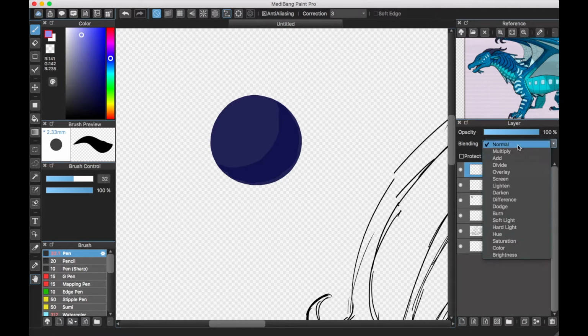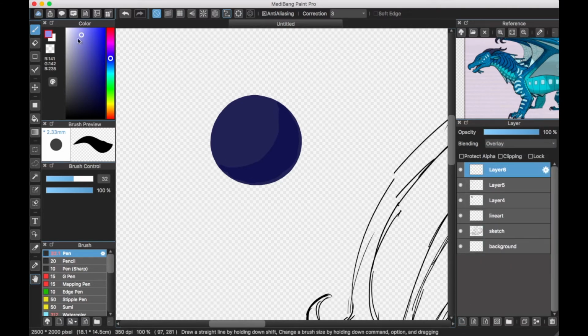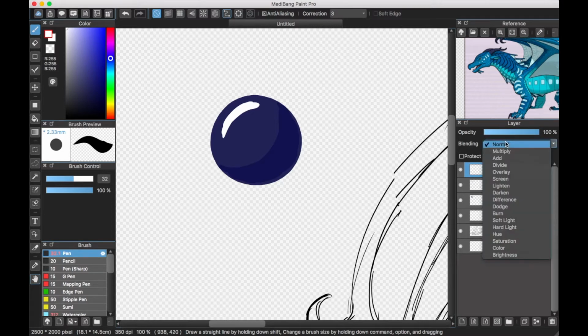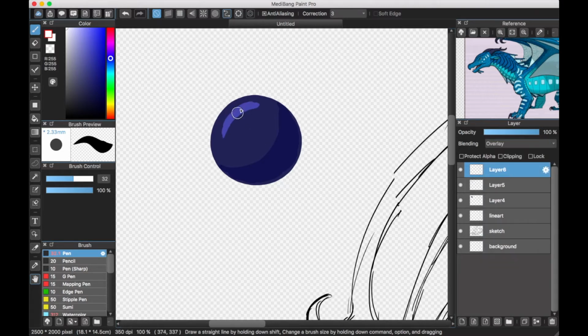Overlay is a different story though. Overlay is good on lighter colors for adding highlights to your drawing. So there's a little highlight on my bubble here. If I use all the way white, it gives the white a hue of the layer that's underneath it. So I don't have to use straight white, because again, if I wanted to do it normal, it would just be white. This again gives it a nice softer highlight.